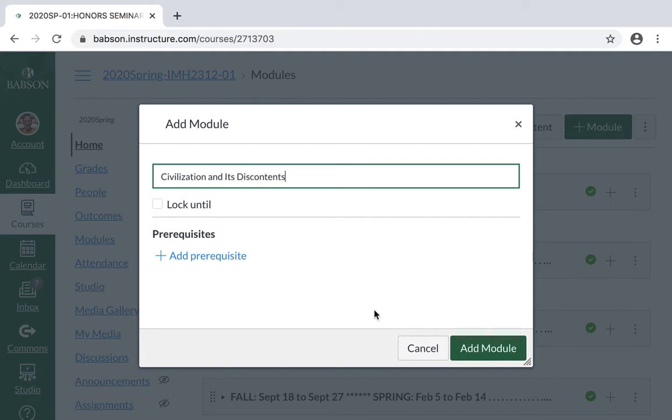Discontents. Okay. Now there are some things like you can lock it until a certain date, if you don't want students going ahead, and you can add a prerequisite. So let's say it is a quiz, and the quiz is on the reading. You could lock it out so that they have to do the reading first, then it'll open up the quiz. Anyway, I'm just acknowledging it's here. We can talk about it more later.